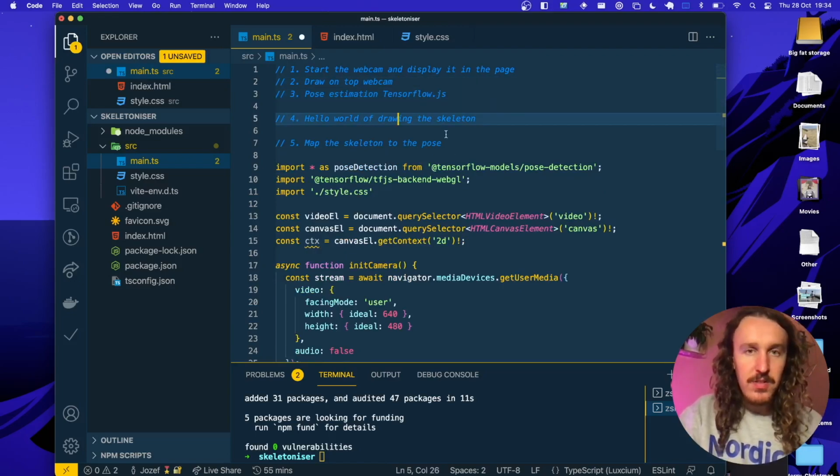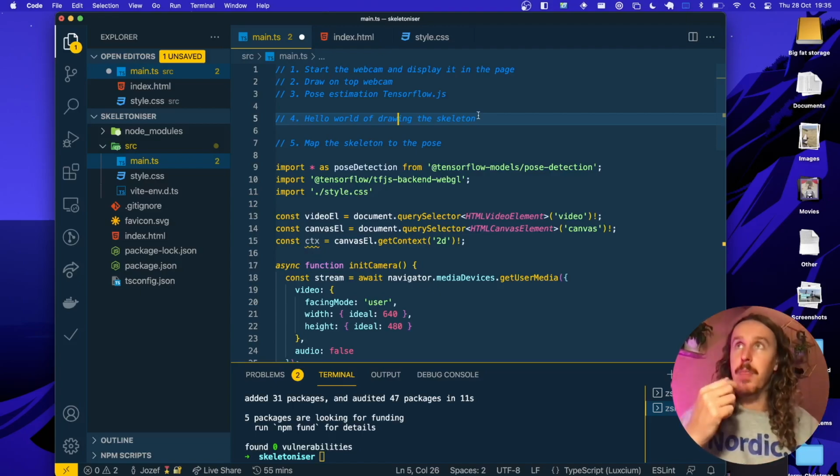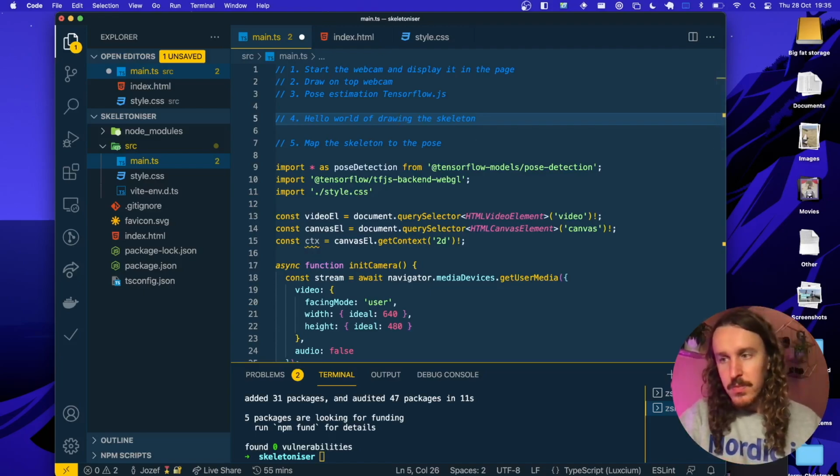The next step is just to validate that this is working and that it actually is figuring out where these key points are. We're going to do a very, very simple version of drawing the skeleton, and actually we're just going to draw some dots on my eyes, a dot where my nose is, and then a line where my mouth is, just so we can check it's working.